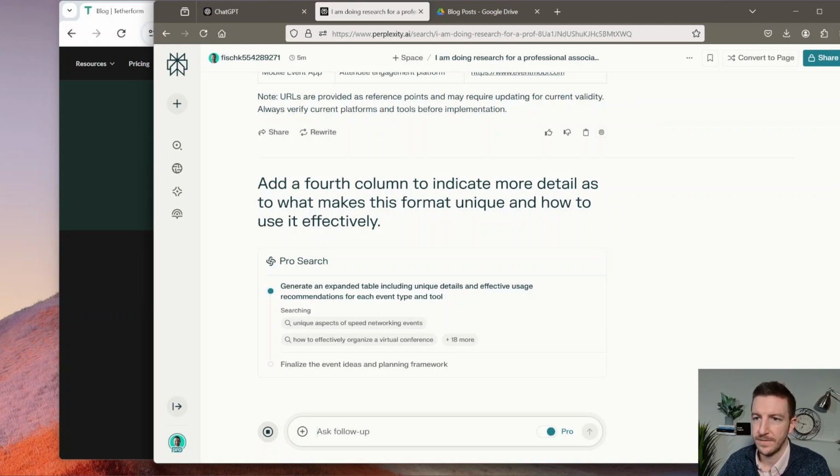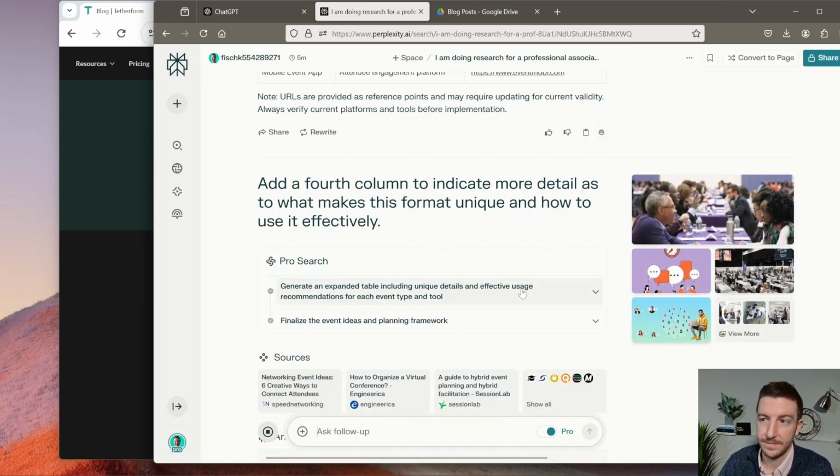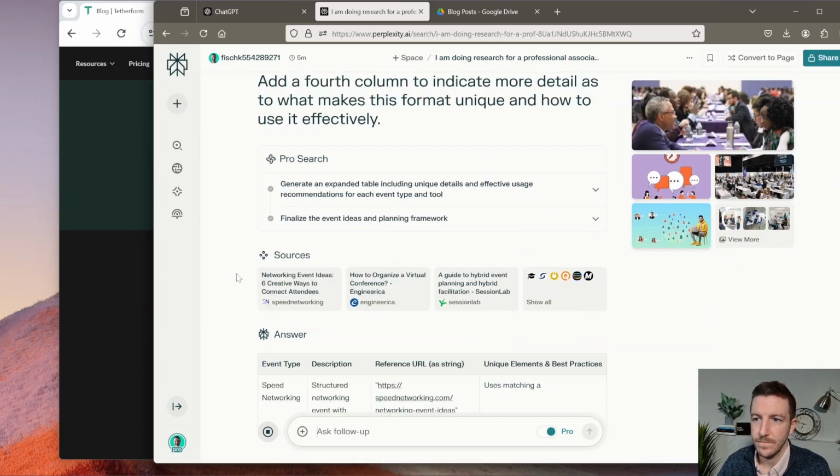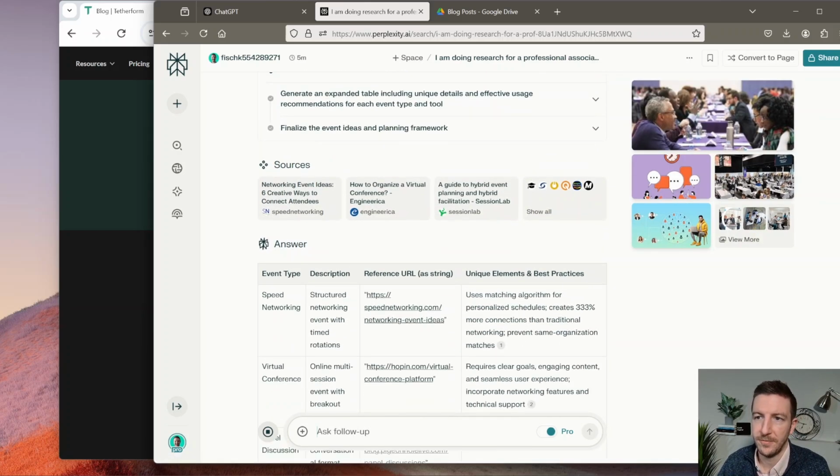Look at all that research. It's searching the web. It's literally going out into the web, reading stuff, coming back. I assume it's taken in its previous context. Reference URL as string. That is the column title. Awesome.